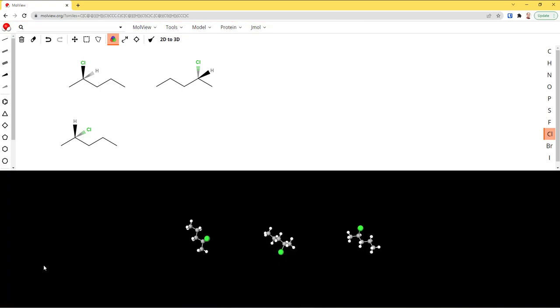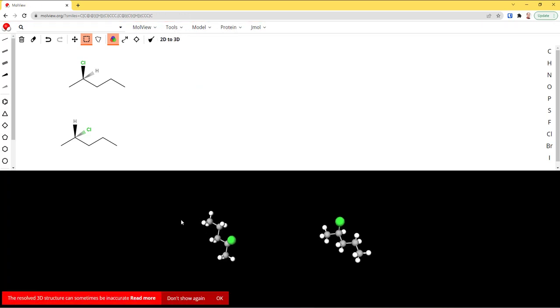Now, the one thing that I do want to mention here, as I've modeled all 3 of these, it doesn't do a very good job of telling you which one is which. And so that's a little bit tricky. In that regard, I'm going to go ahead and delete the one that I know is identical and model them again. Now we can see I have 2 enantiomers that are mirror images of one another.